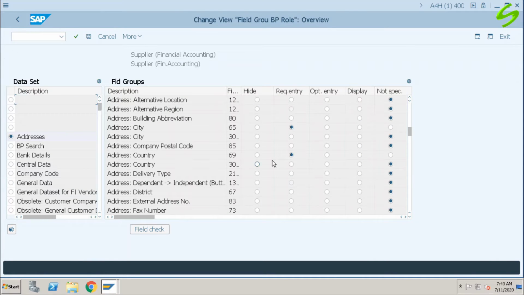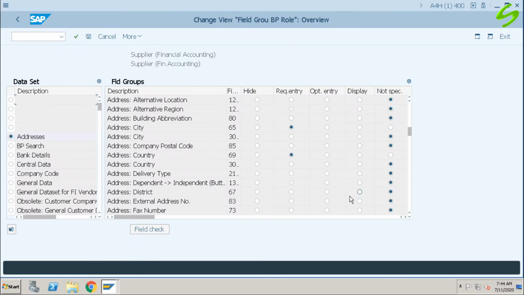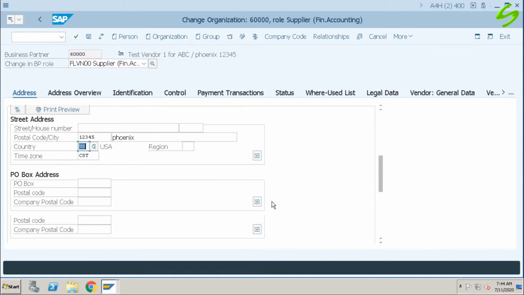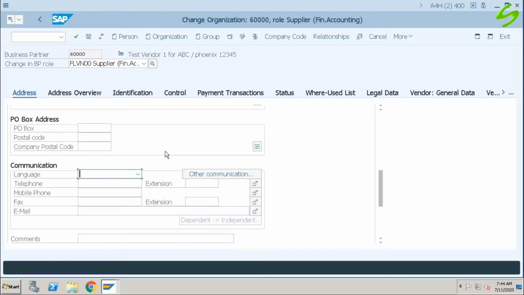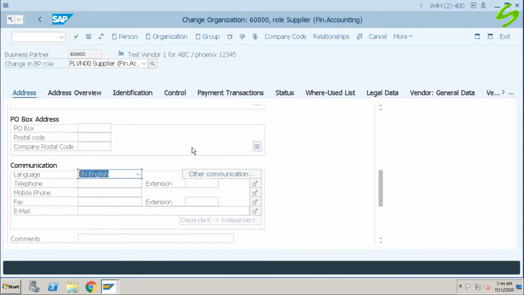The other field is country. Cannot create a BP without a country, since this is the required field. Another field is language key. I cannot keep the language key field blank. It will give me an error message. So I have to select a language.